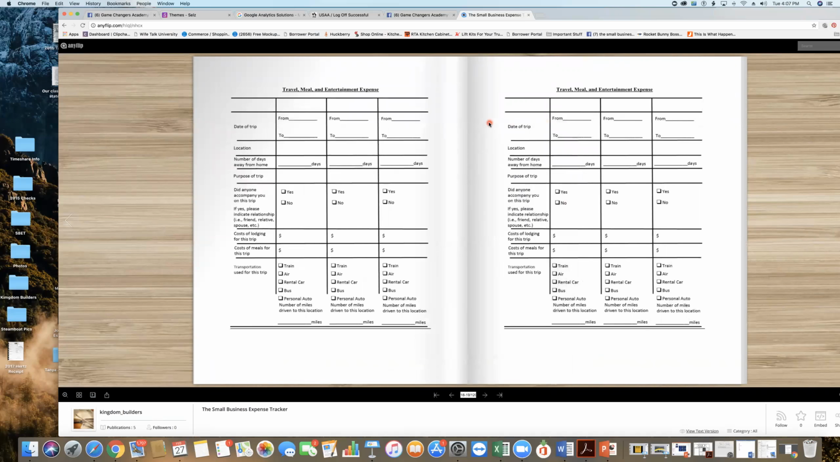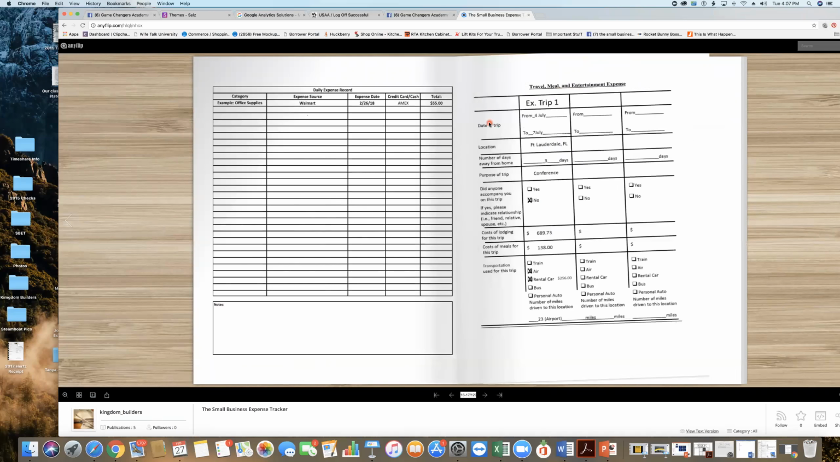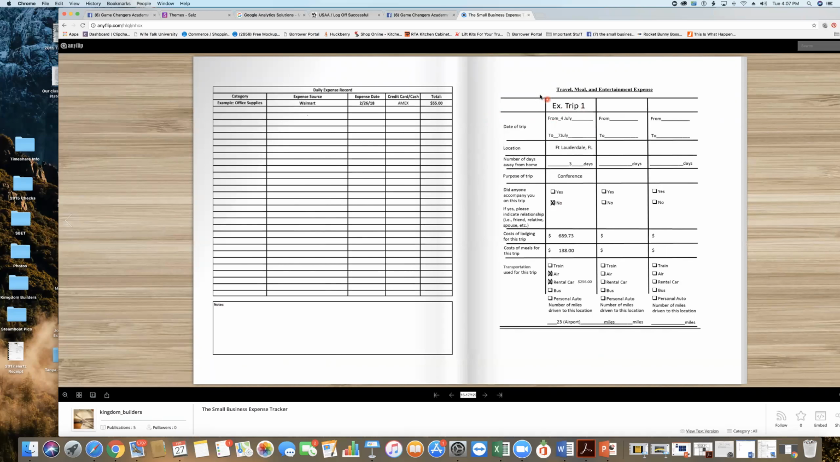This form right here is your travel, meals, and entertainment form. Use this form for away travel. And as you see on the very first one, it gives you exactly the example, trip one this year, the dates of the trip, the location, how many days you were away. Remember, I definitely state that you should use the standard meal rate when away travel. That way you don't have to keep up with receipts, and that way you'll get the maximum amount allowable for meals. The purpose of your trip is always business.